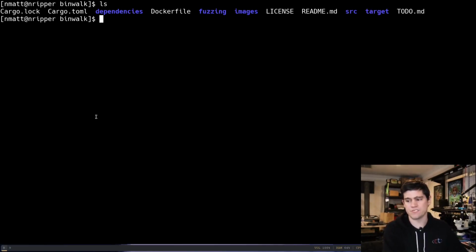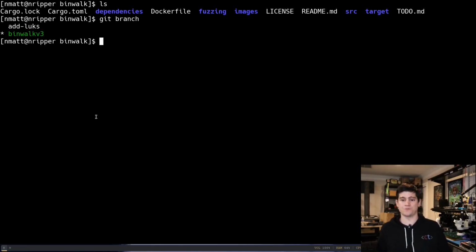And so you can see here that we are inside of this Binwalk repository, and you can see that the branch we are on is Binwalk v3. You can see my other branch, which is a little bit of a hint at where we're going to go in the next part of this video.